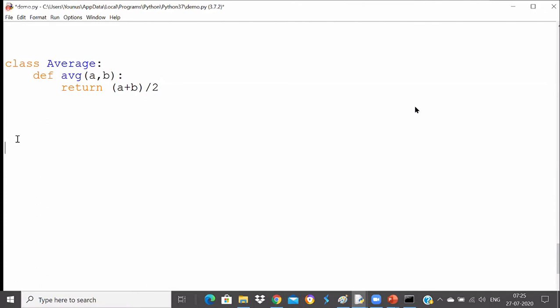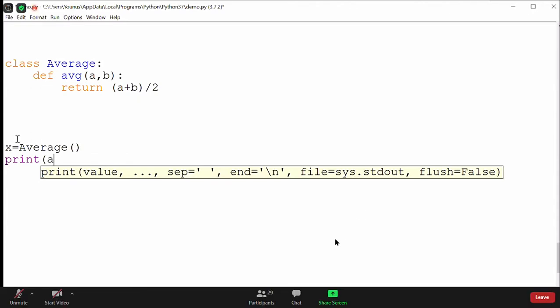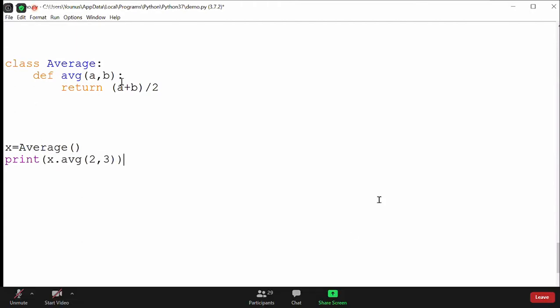So in object oriented style, I can create an object, for example x is equal to average. This is how we create the object. Now I will print x dot avg. That way I can call the method and pass two parameters like 2 comma 3. That will return and print the average. So this can be implemented in a functional way or an object oriented way.